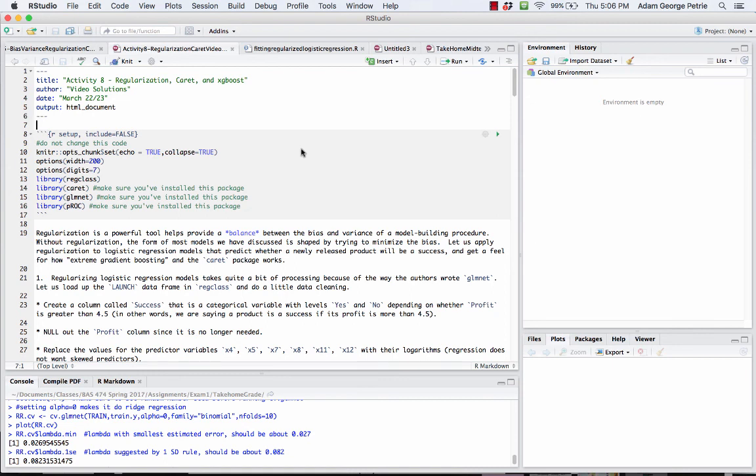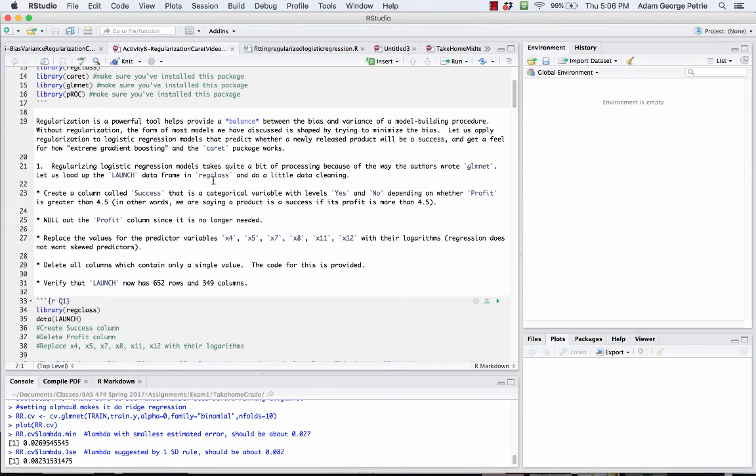Let's go over Activity 8, where we focus on regularized logistic regression models and regularized trees with XGBoost. Regularization is a pretty powerful tool that helps us build better models, because we want a model that generalizes well. If we get down to the math of it, the generalization error of a model depends not only on its bias, basically how well it's fitting the training data, but also on the variance of the procedure itself.